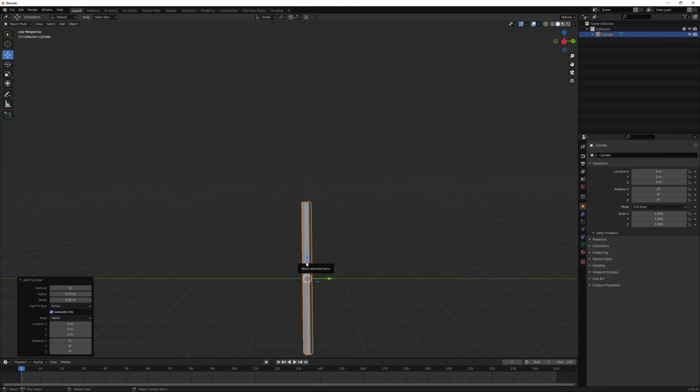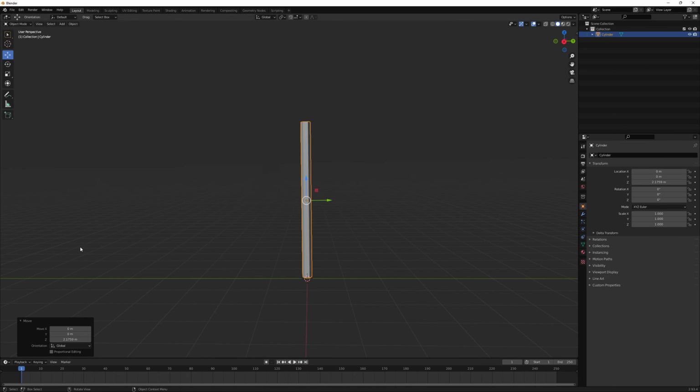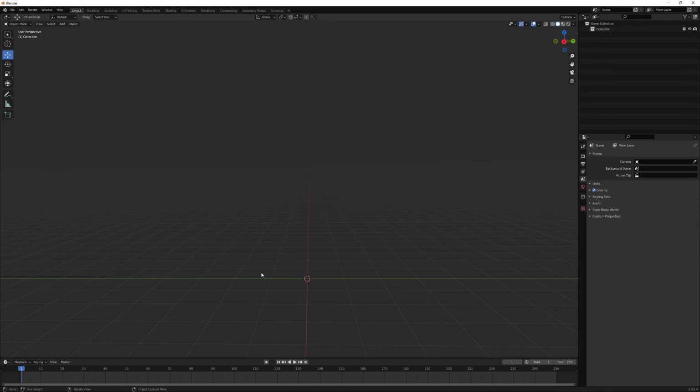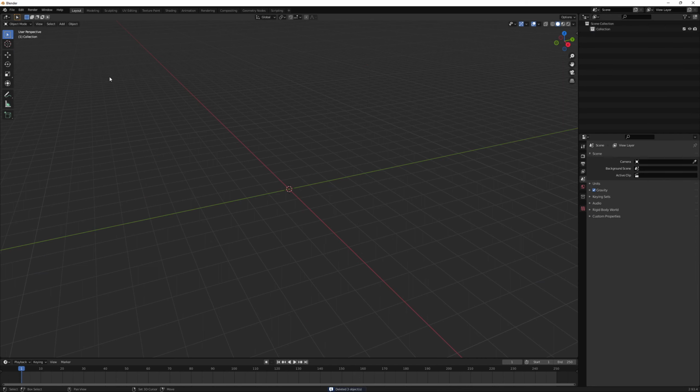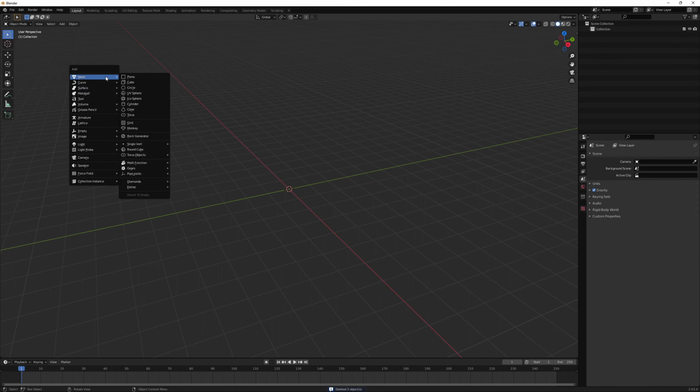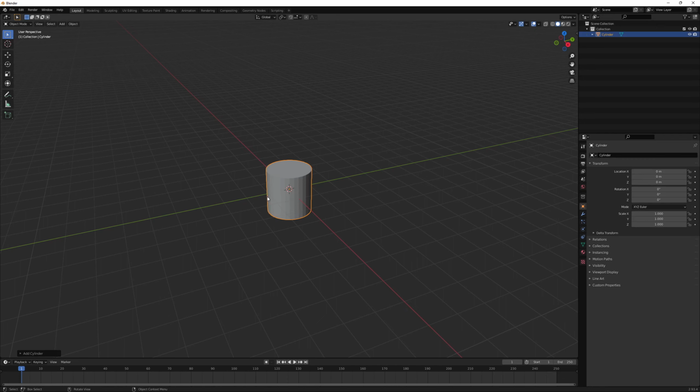and by default this will be a lot smaller for you. So we'll just do File New, just so I can start off with a fresh slate. So there we go. A and delete it all. Shift A, mesh. Going to go for cylinder.